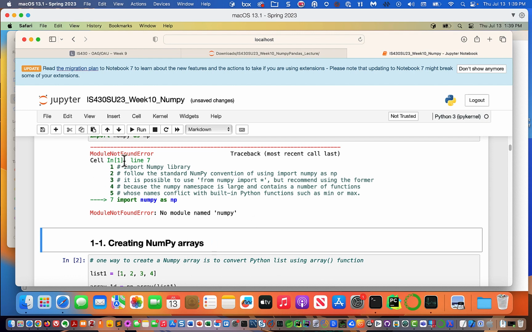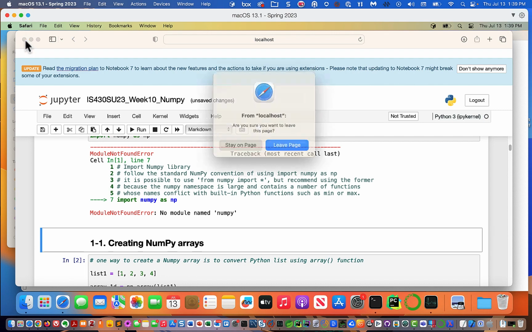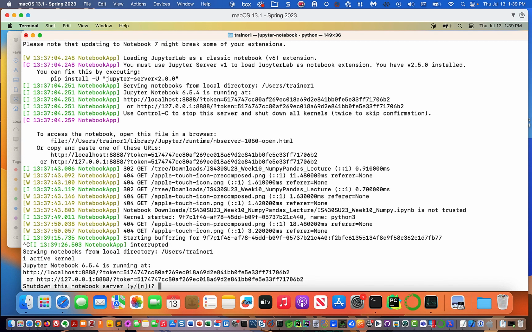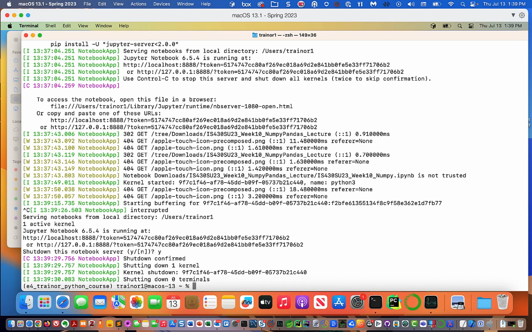So let's get out of this notebook. We want to leave the page. Then we can come back to our terminal, which is the command line for the Mac. I'm just going to do a Control C to stop the server and give it a Y, enter. We're still in that virtual env, and if I want to know what packages are in that virtual env when it's activated, I can just say conda list.